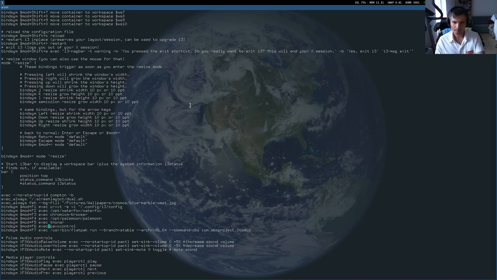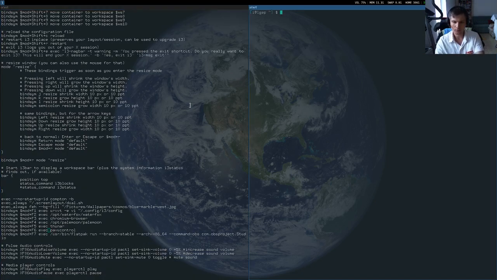Yeah, and there is another configuration file that is pretty important if you want to make your system, your environment look pretty. It is, let's open another terminal, X resources. No, it's not that. Okay, it's not that.